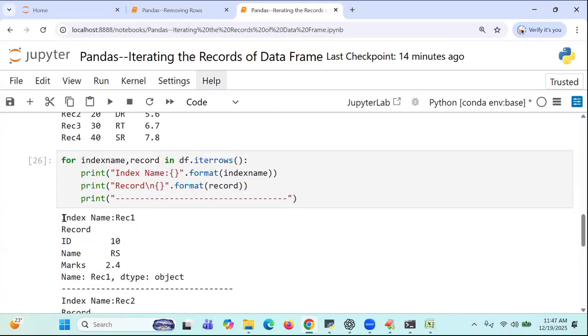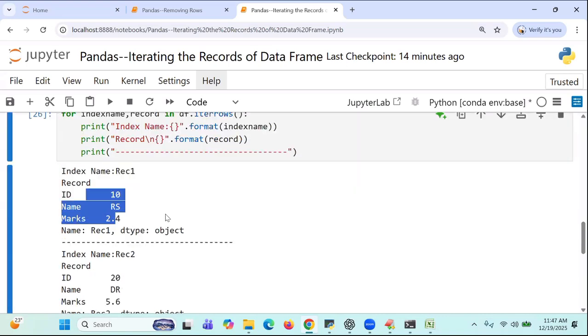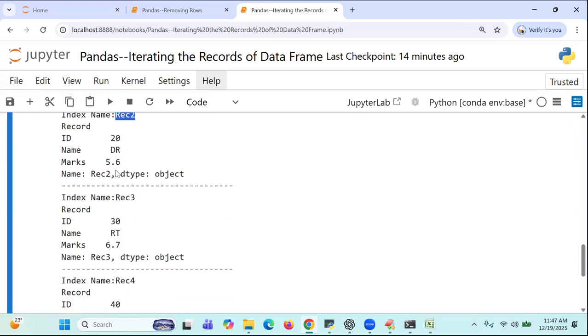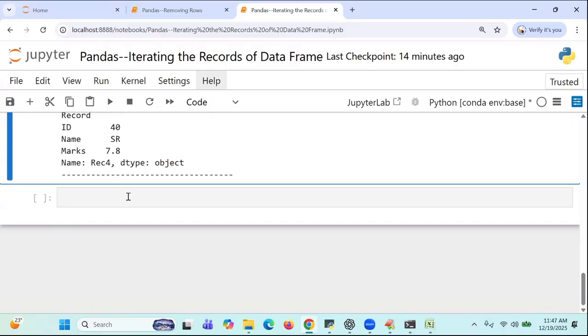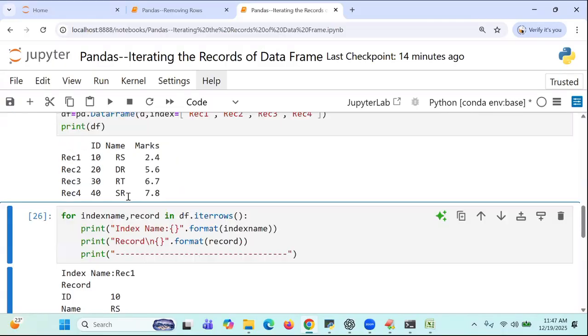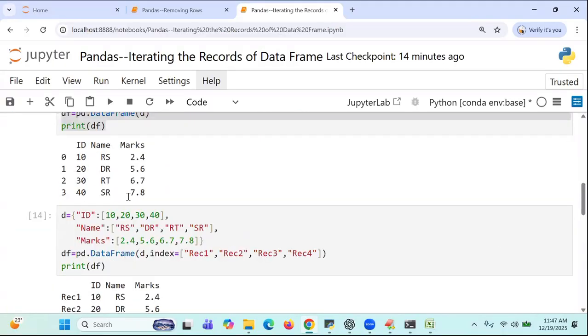So get it? This is an index and then the record is coming. Again index, again record is coming. Like that all indices are coming or not? So earlier one is giving what? Indices, this is giving indices.